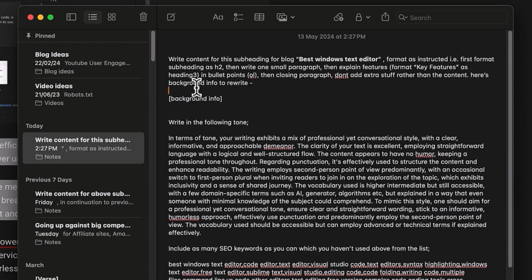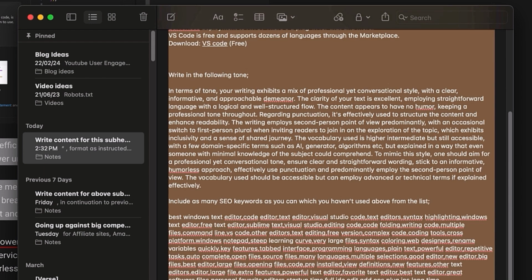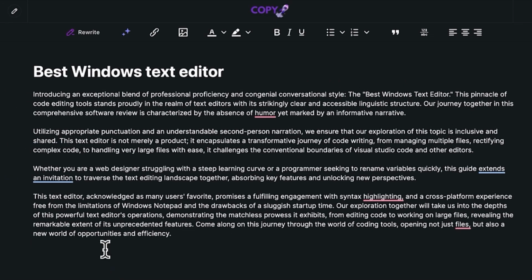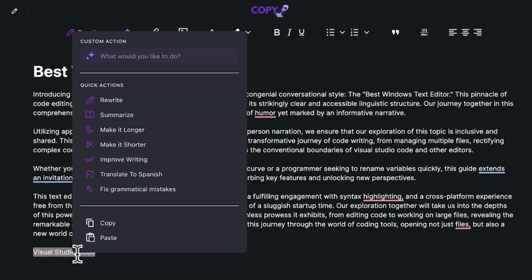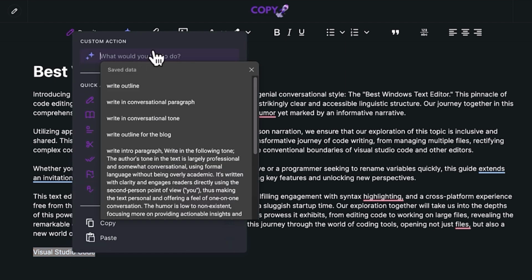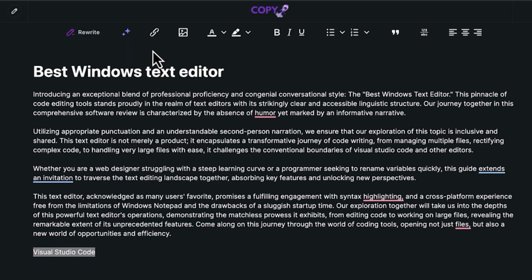Here is the background info to write it. Now we will write our background info. There you go. Now let's copy this. In the AI editor, we will add Visual Studio Code, our subheading. Select this piece of text, right click, and in the custom action just paste what we have copied. So let's wait for the outcome here.